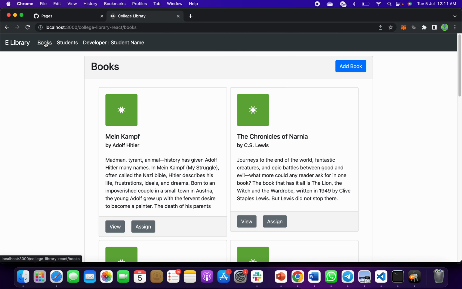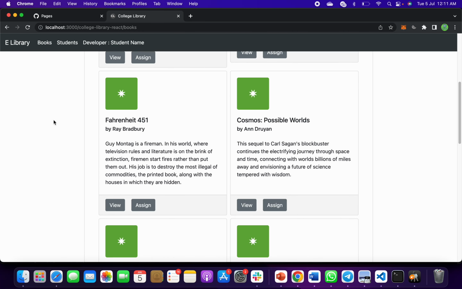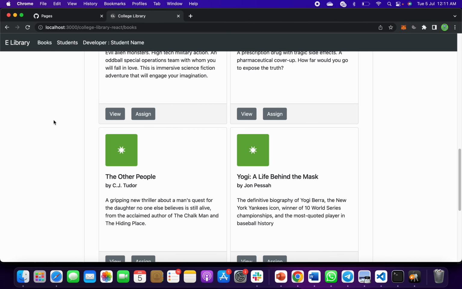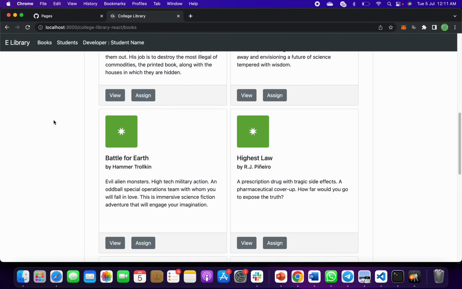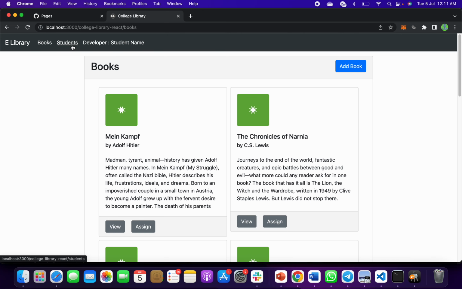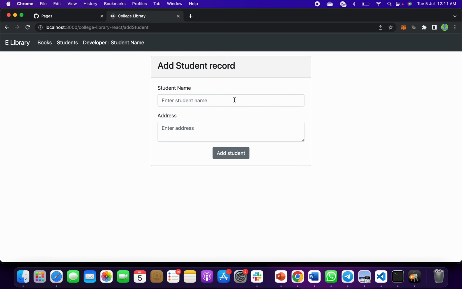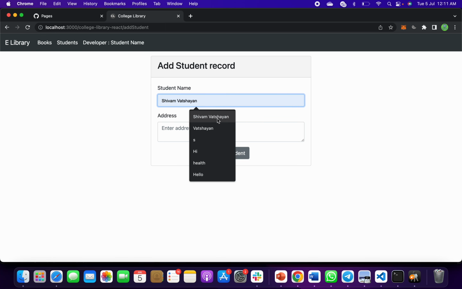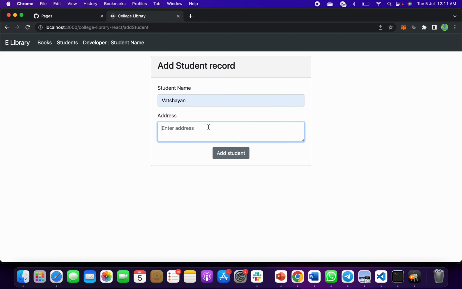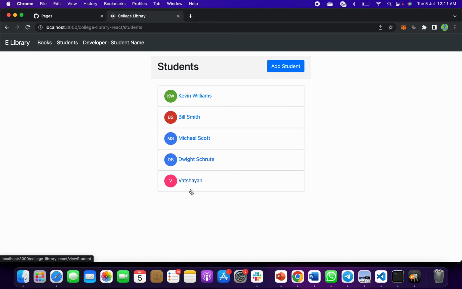When I add all this and click on Add Book, that book will be added. Okay, so let me show you other functions. See, we have added lots of books. Then if we want to add a student, we click on Add Student. Add the student name. Suppose I take the student name Vatshayan and address Delhi. See, my name has been added here.